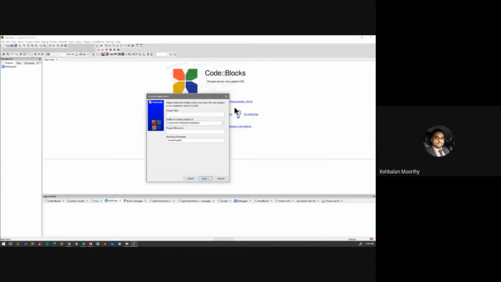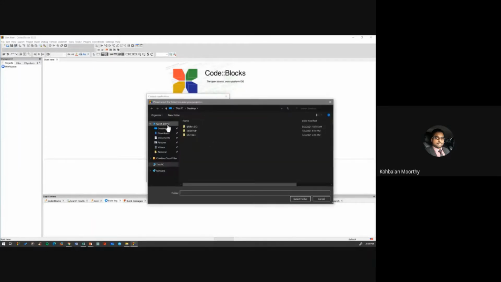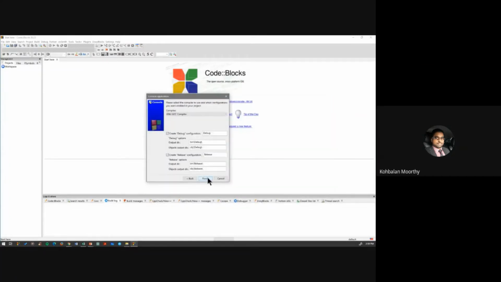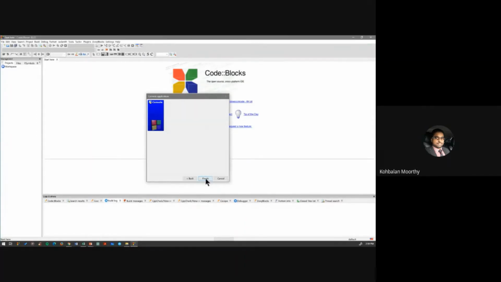Okay, so I'm going to create one project example for our lecture. You just have to key in the project title and select your folder. You can of course click this and select the folder that you want to save in. Then click next. Leave it as it is because we are using the GNU GCC compiler. Click finish.